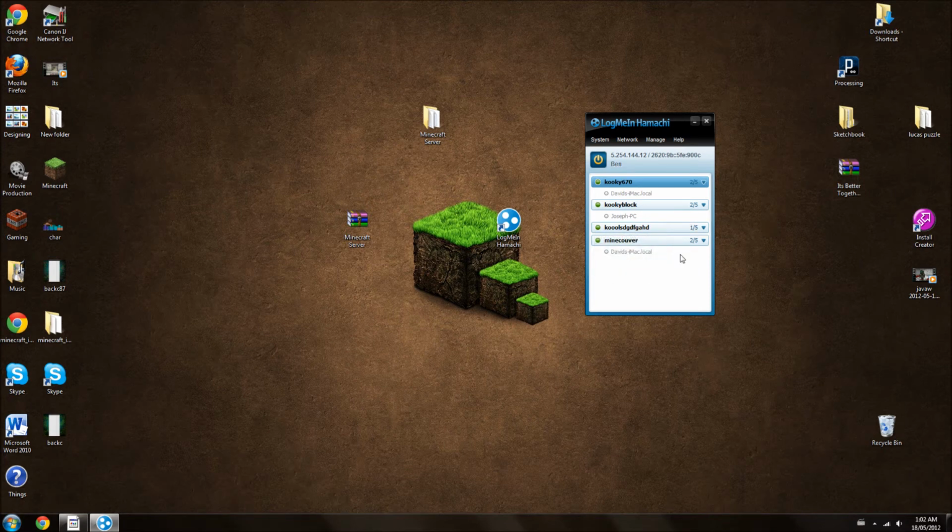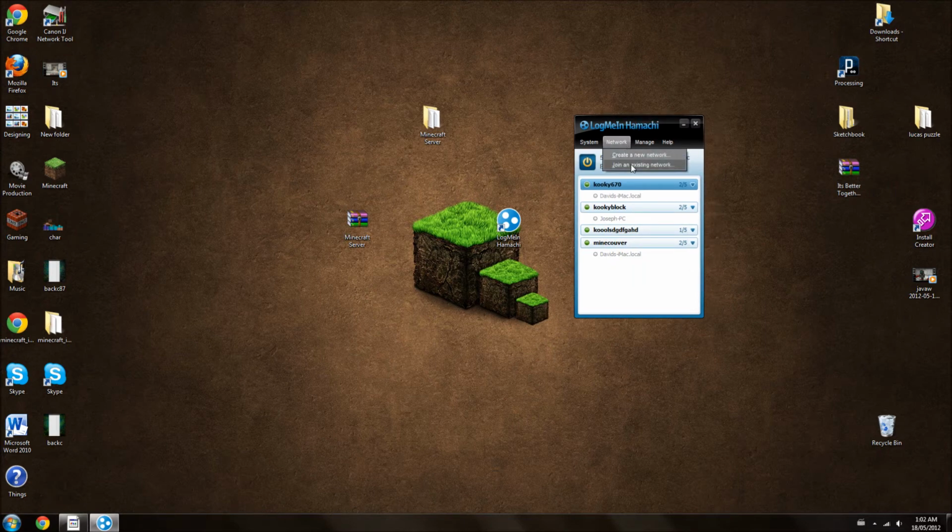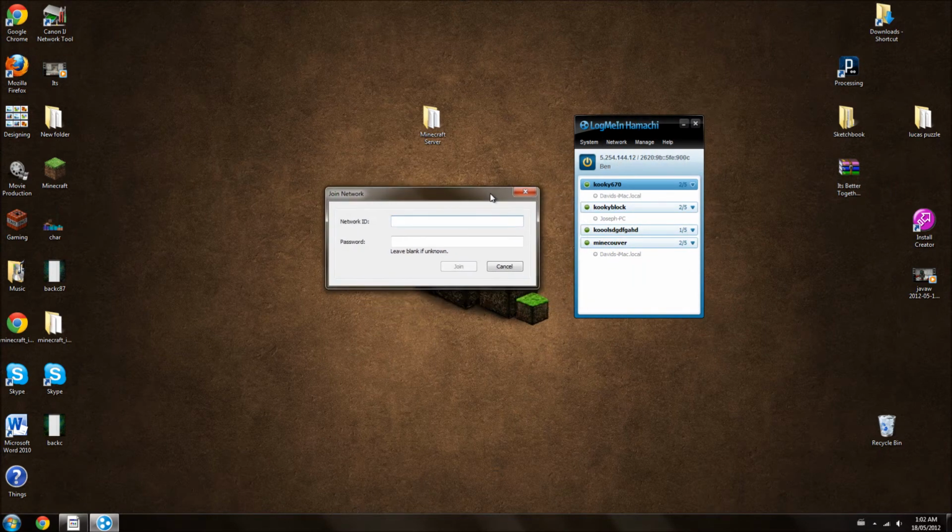And now when people want to connect to it, if this was on their computer, they would go to network, join an existing network. You would give them the network name, so it would be cool SDG DFGAHD, whatever. So they would type that here, network ID. And then in password, they would put the password that you've set, so it could be test.